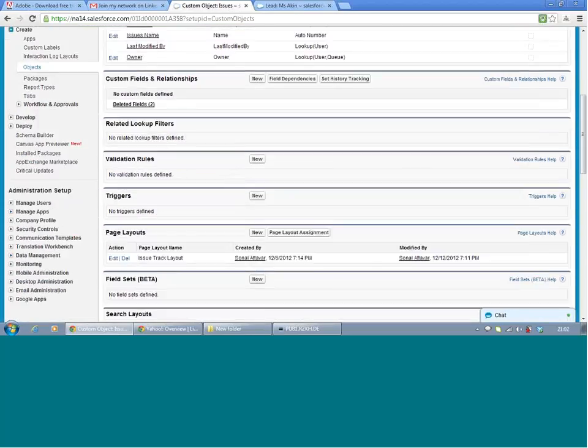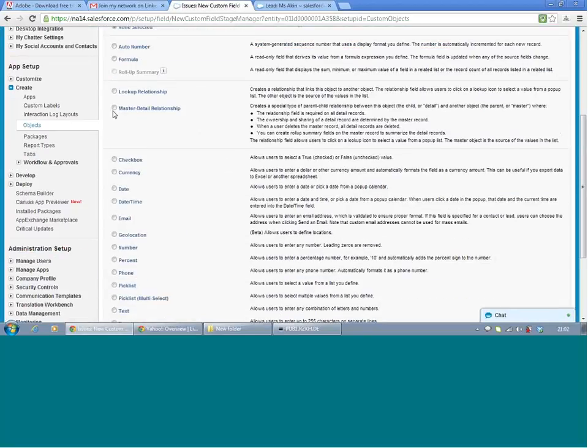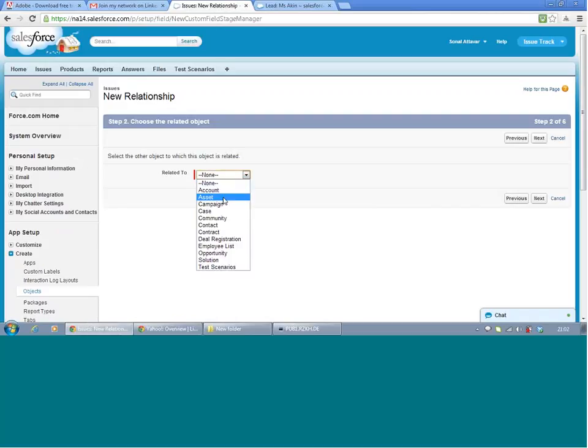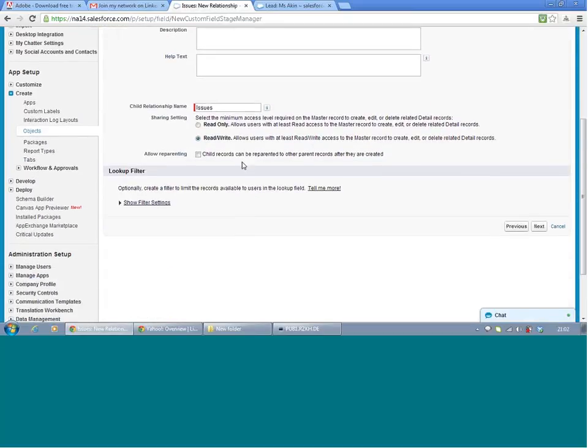Yeah, create a new field. Master detail relationship, click next. Click next. Allow reparenting, which means you can change the parent of the issues, you can change test scenarios. Okay, create that field. I think you need two minutes.